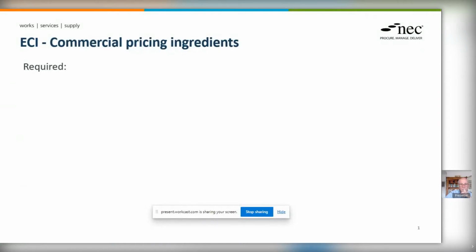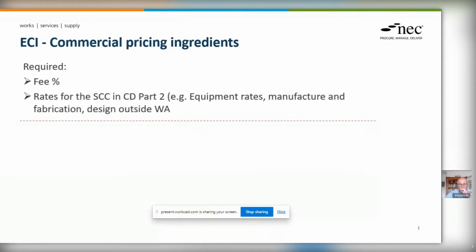So the pricing ingredients that are actually required, as I said, the fee percentage is needed by the conditions of contract to operate the payment mechanisms for any option C contract. And likewise, rates required by the schedule of cost components for equipment, manufacturing, fabrication, design outside working areas. These are all really helpful for the building up of a price in stage one for the total of the prices.